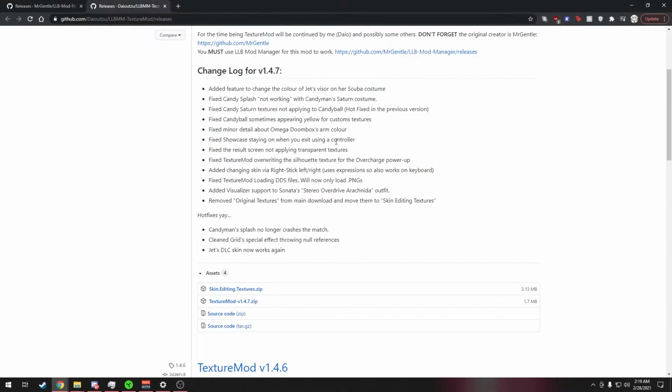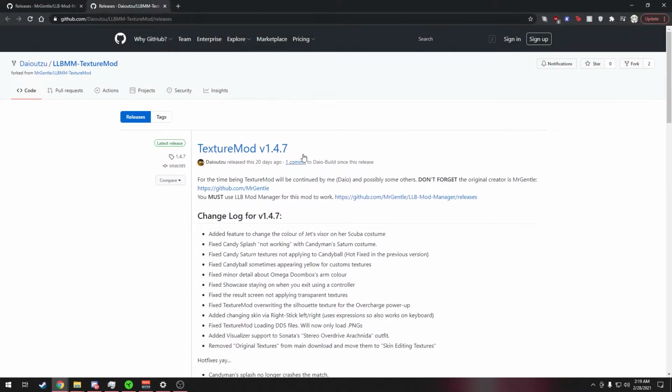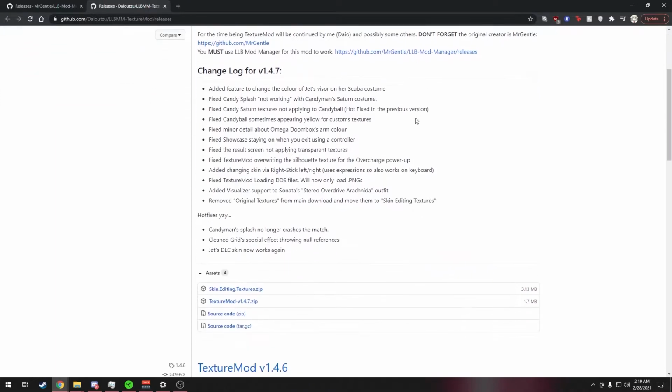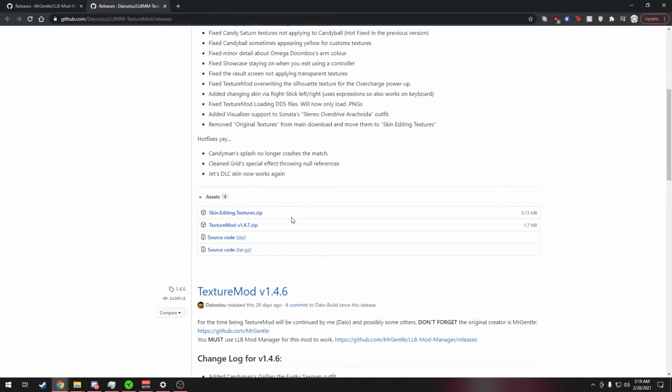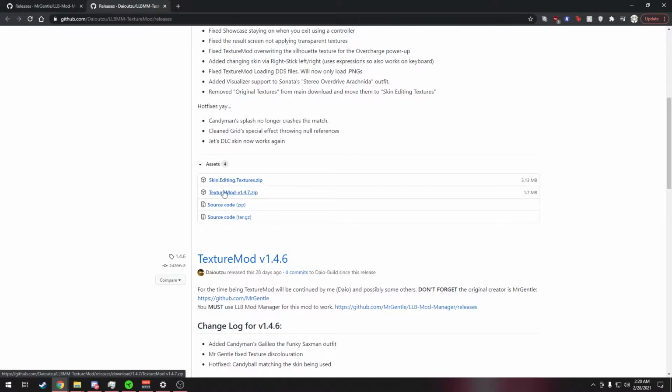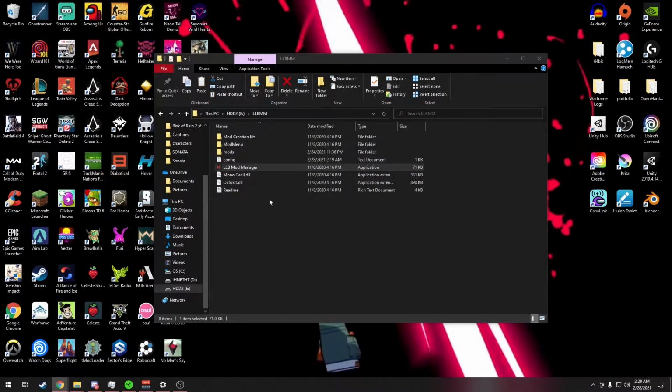Now that we're here, we can start with the install of Texture Mod. Now, Texture Mod is going to be on the same site, GitHub, right here, Texture Mod version 1.4.7, and this is the one that we're looking for. We're looking for the Texture Mod version 1.4.7.zip. The other file right here is for editing textures, which I will cover in a different video. Download this one, and you should be good to go.